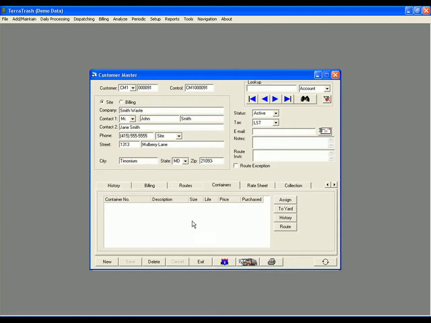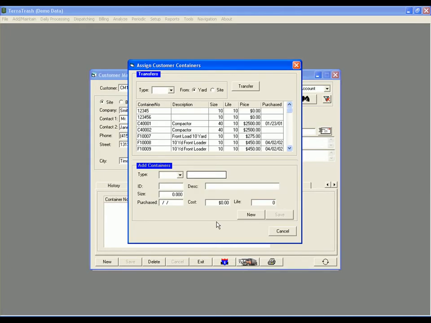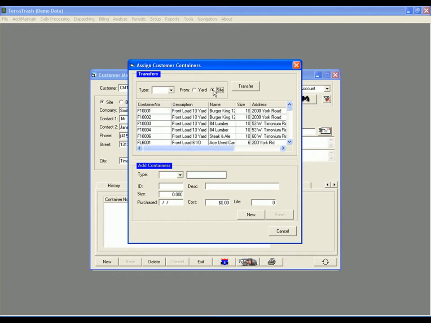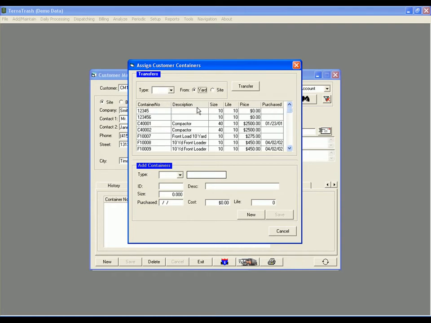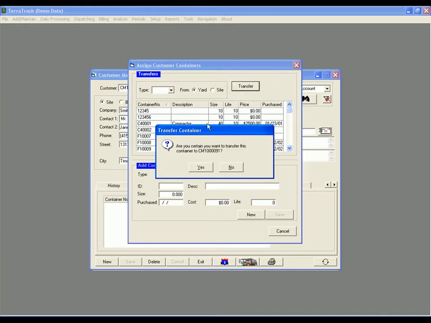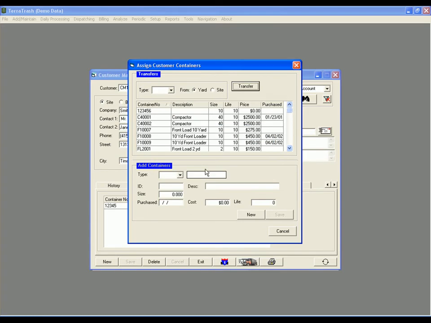To assign a container to this account, hit the Assign button, and the Transfers screen should pop up. Here you can see all the containers in the yard or on site, and you can switch between the two views by clicking on either Yard or Site. Once you find the container that you want to assign to this customer, click on it to highlight it, then hit the Transfer button up top, and the container will disappear from the list and appear on the Customer Master record.